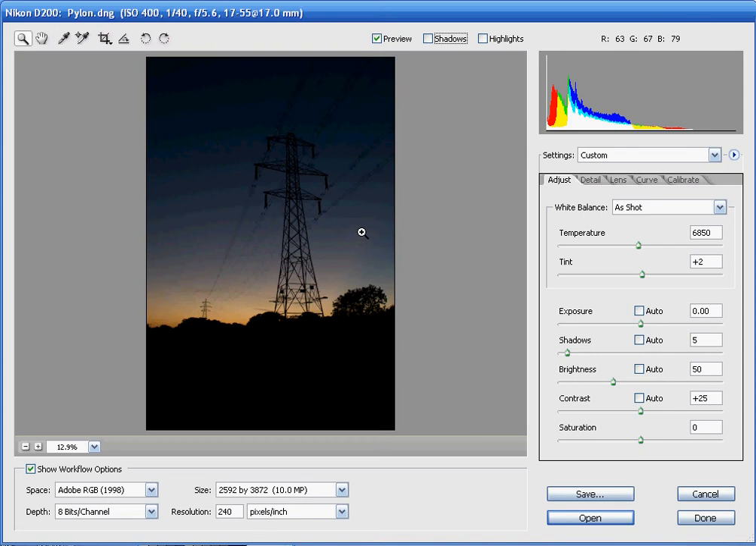The image that we're going to use for this tutorial is on this month's CD. It's called pylon.dng. All you need to do to get started is just open it up in your copy of Photoshop CS, CS2, Elements 3 or Elements 4.